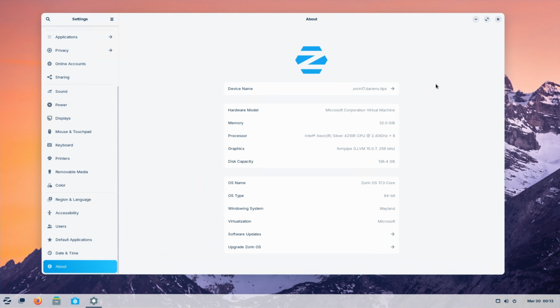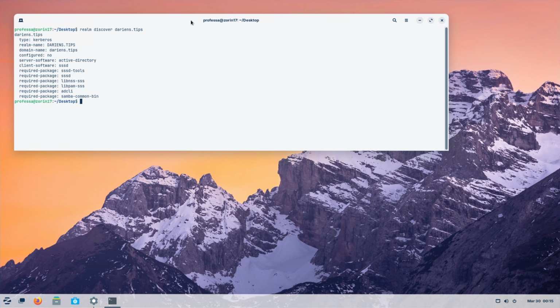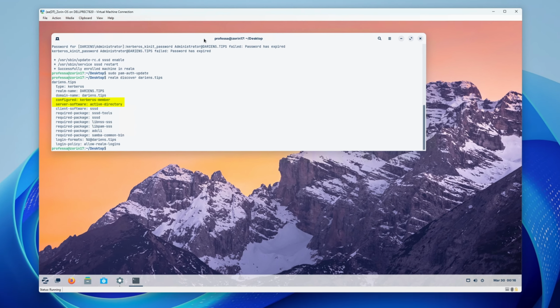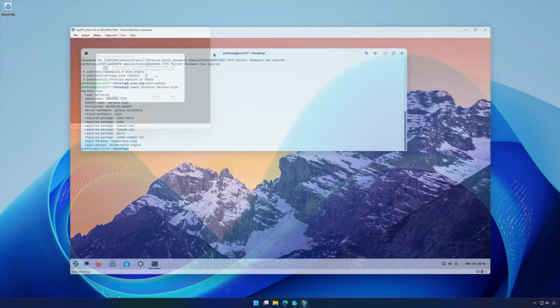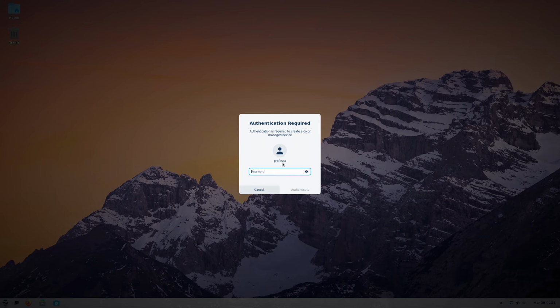Since Zorin is Ubuntu-based, anything we can do in Ubuntu, we can do in Zorin. We can easily join the operating system to a Windows Active Directory domain. We can enable Hyper-V Enhanced Session using XRDP.